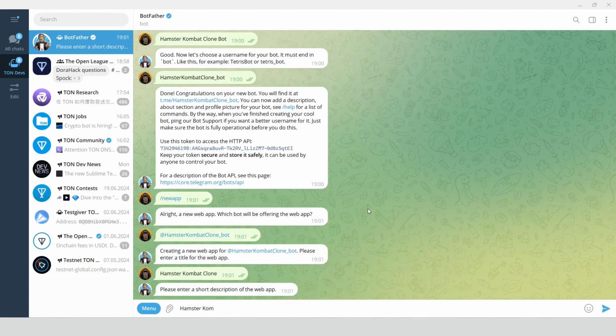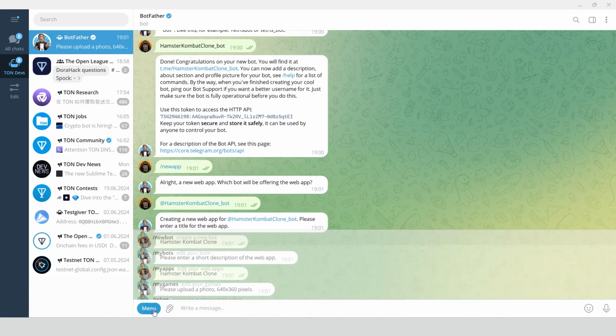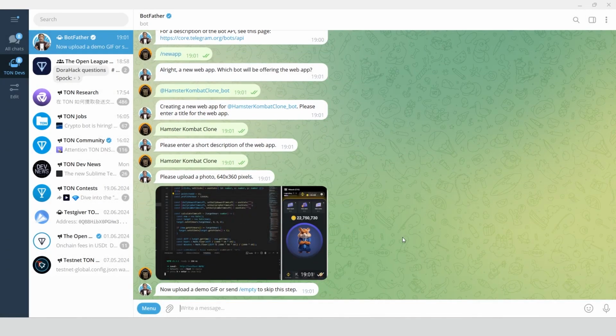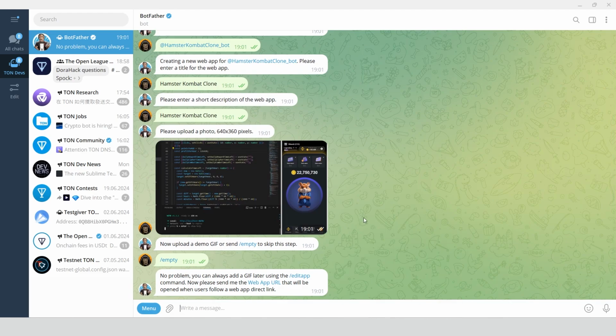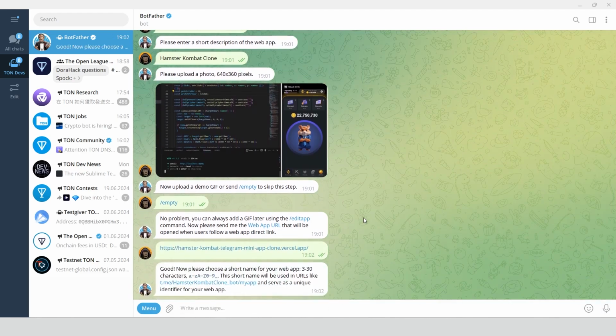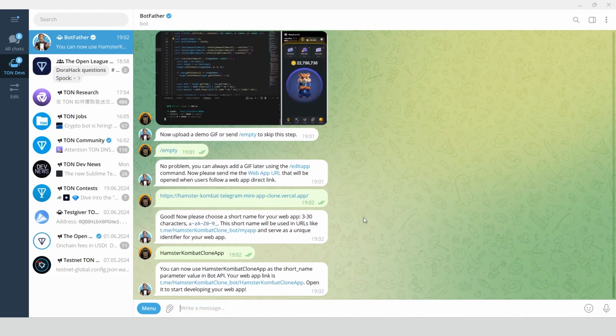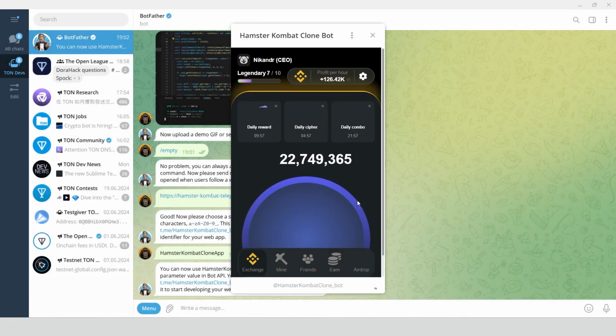The same for description. Upload an image. Skip the GIF step. Paste the link to our app. Let's give it a short name like Hamster Kombat Clone App. Our Telegram mini app is ready, we can launch it.